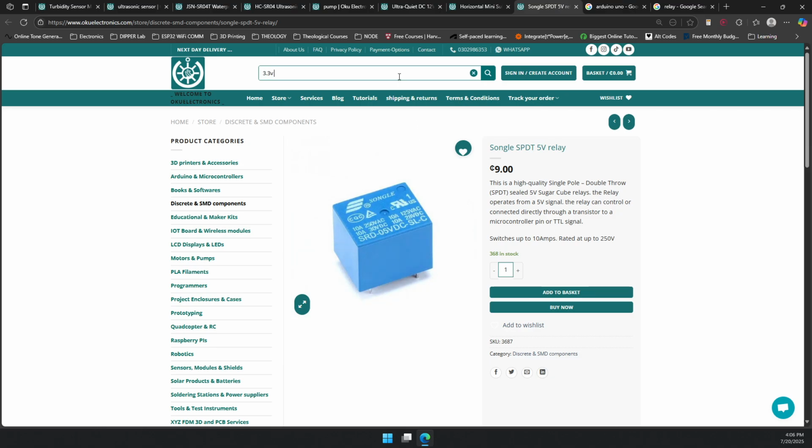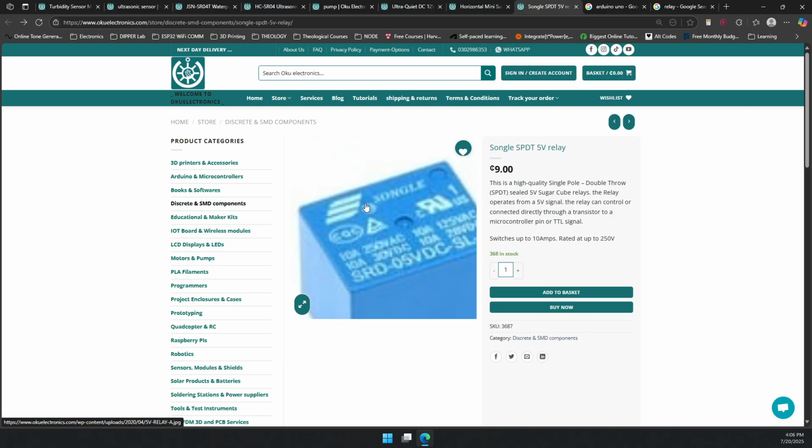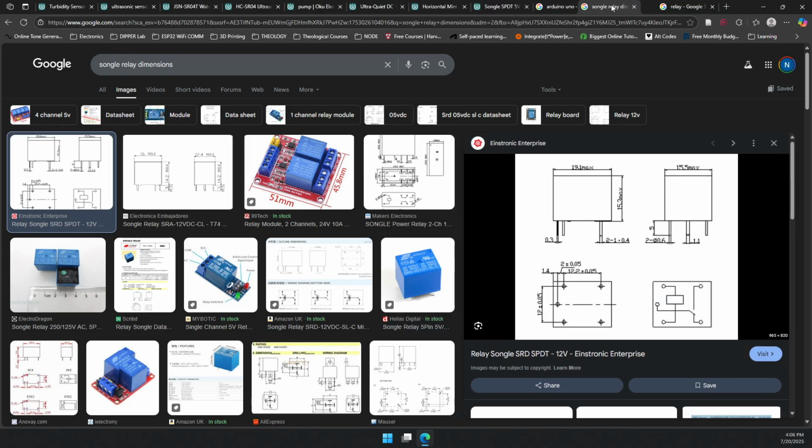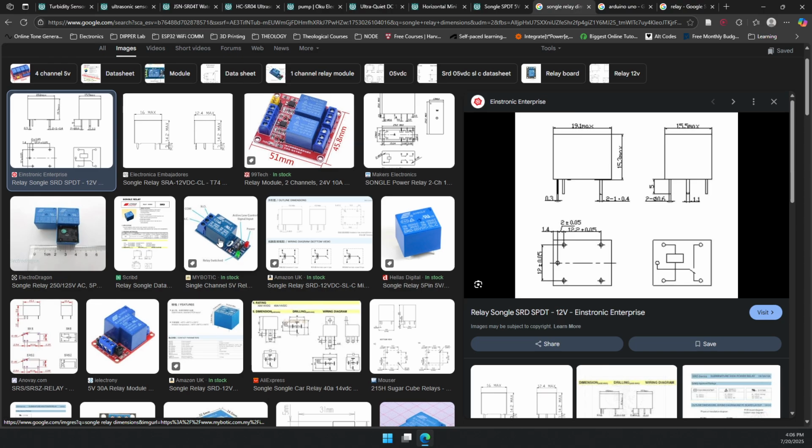I don't know if we, okay, we wouldn't get some. Don't worry. So we'll use this Songle relay. From here, I searched for Songle relay dimensions, and this one looks like it's accurate.